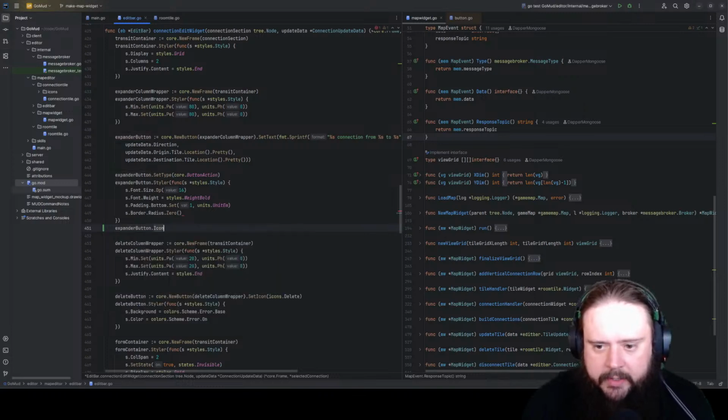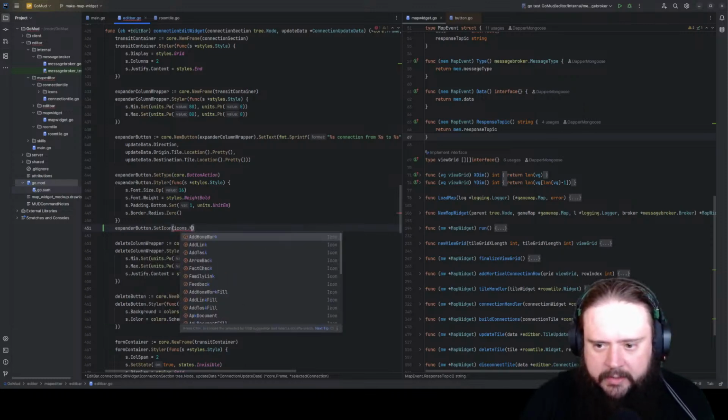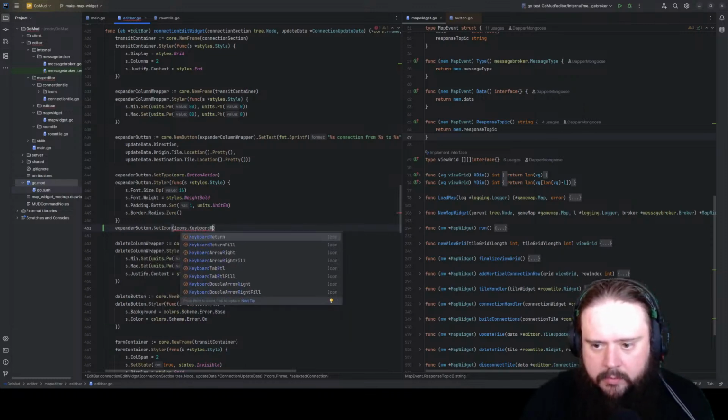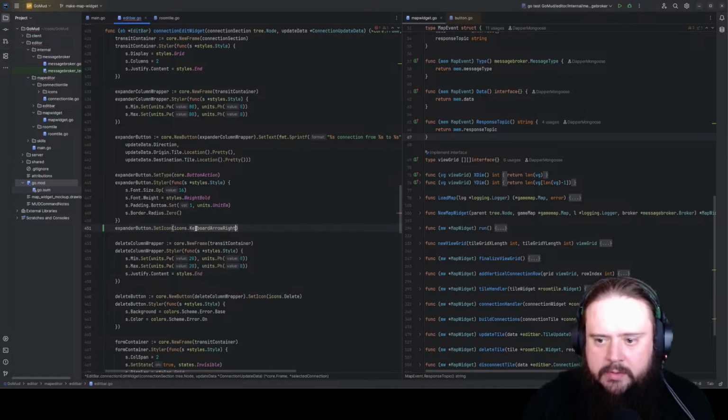Expander button dot icon equals. Wait, is that correct? No, it's set icon. Icons dot keyboard right, arrow right. Fill? Maybe?